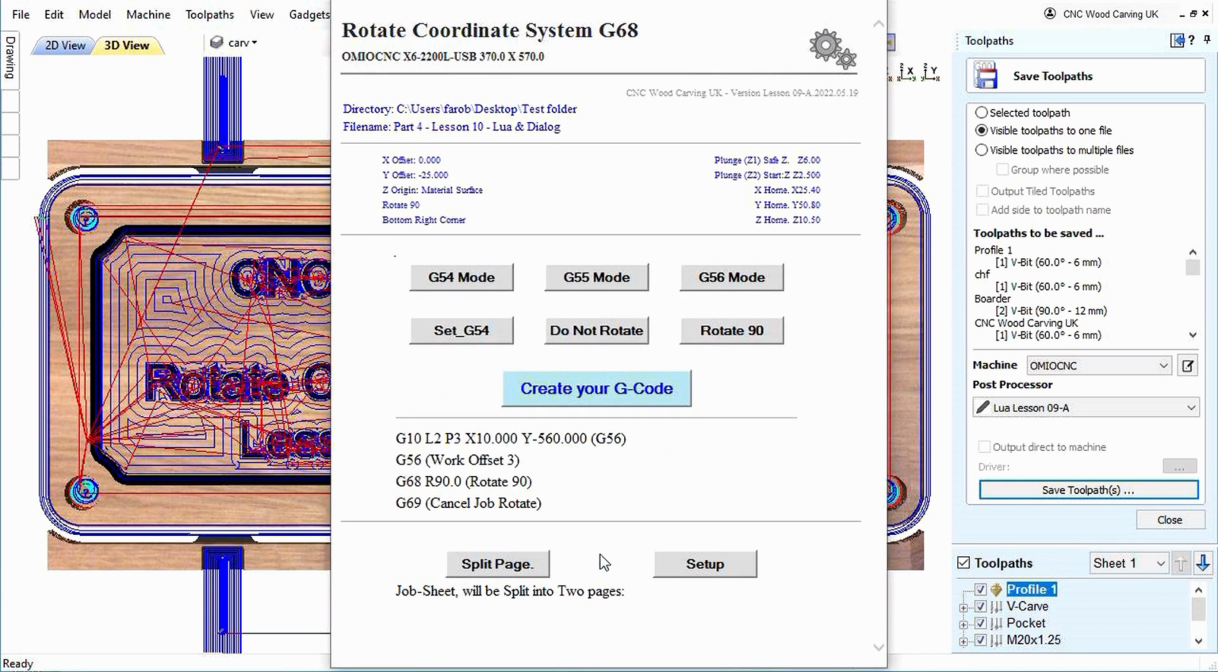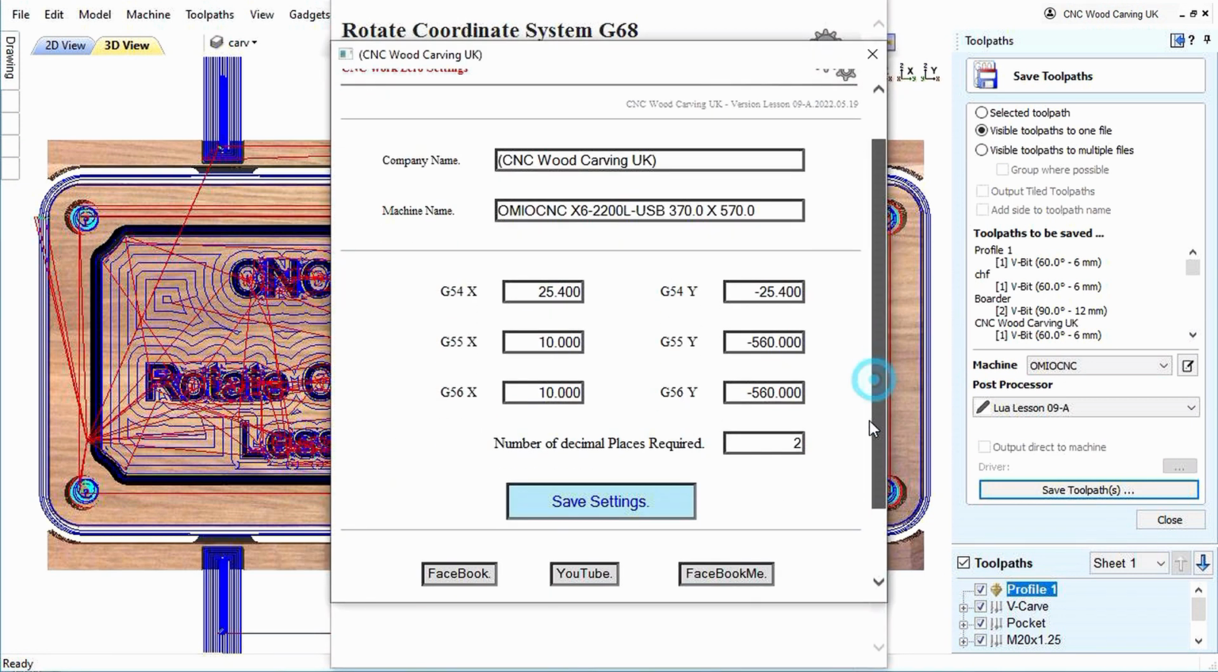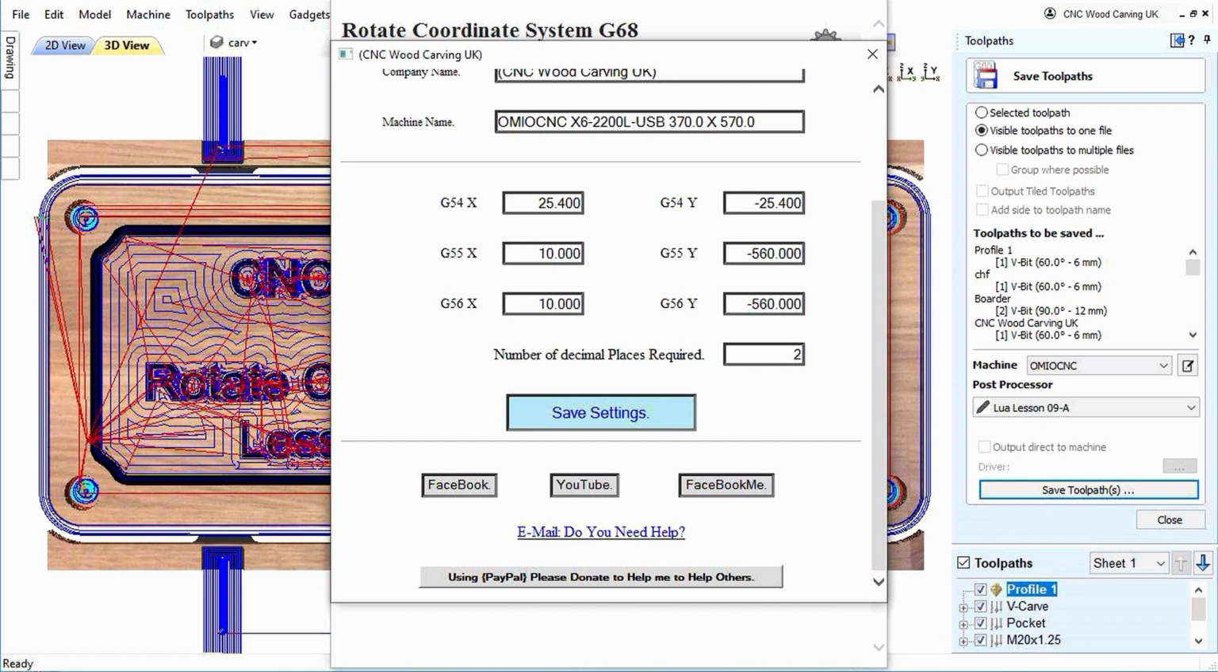There are 5 other buttons, but you can play with them yourself, as they are self-explanatory. The email, do you need help? Link should open your email program and will allow you to send me a comment, or ask for help, or even recommend changes. If you are happy with your choices, click Create Your G-code.